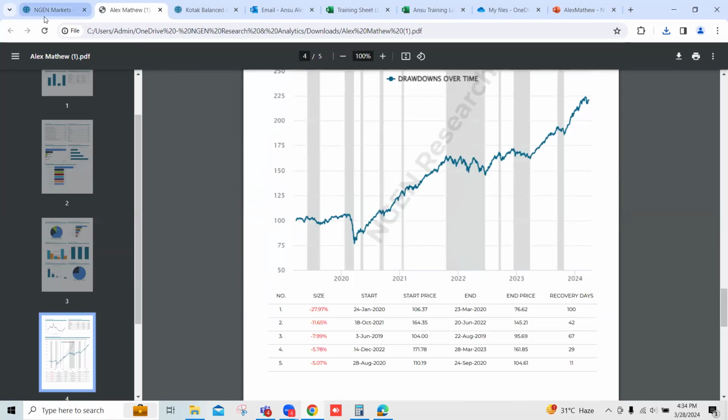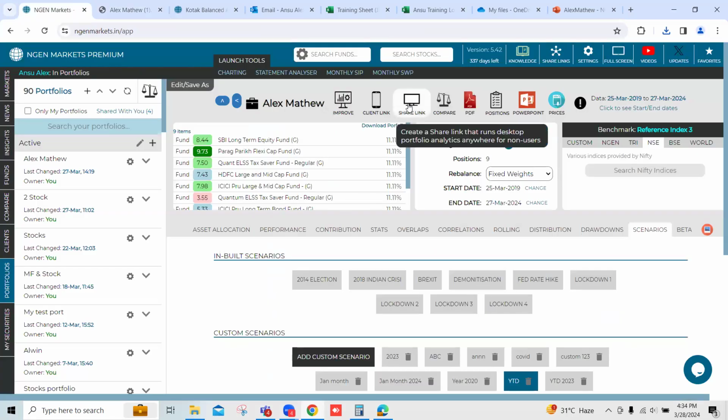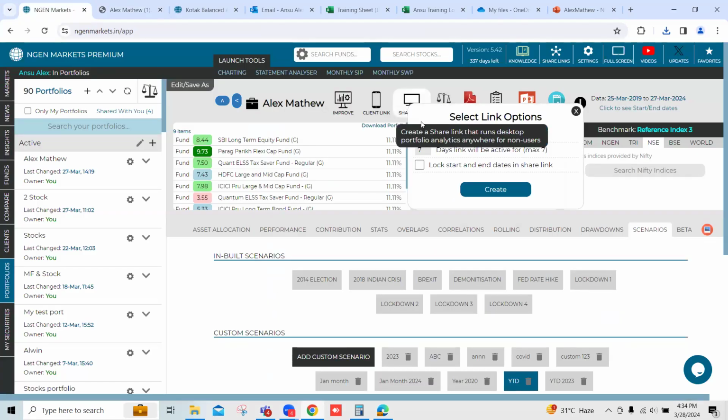Now on a portfolio level, we also have a share link that gets generated. So once I click on this share link, there are two options that you can see. The option to hide NGEN fund score. So right here, the fund score that you see, you can just hide just by clicking on this box. And also you have an option to lock in the start date and end date, meaning once you share this link, your client won't have the option to change the start or the end date. And this link remains active for a maximum of 7 days.